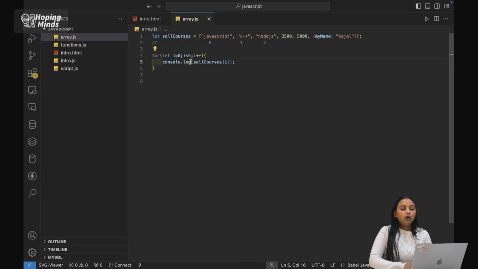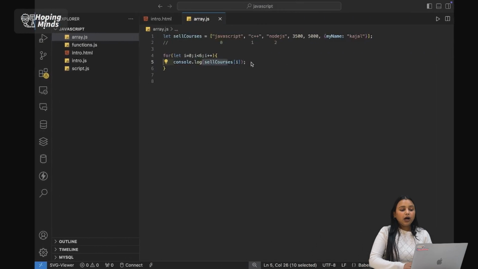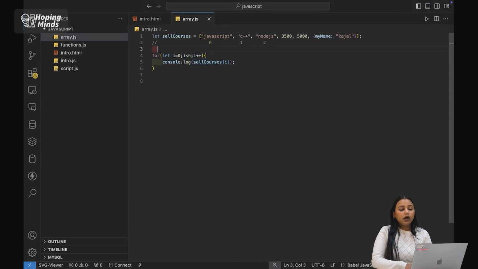See, all the array elements are printed. So how are these getting printed? i equals 0, so here i is at this point. For 0, it will check the condition. It is true. Then this particular thing, that means my array name, which is sell courses, in this your 0 will be going. So that's why JavaScript is printed. Next time when it increments by 1, your index will be 1, so it will print index 1.